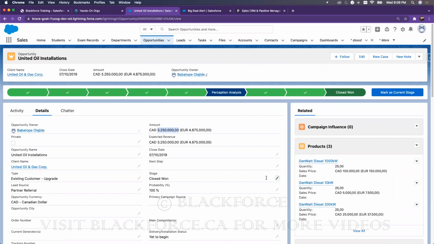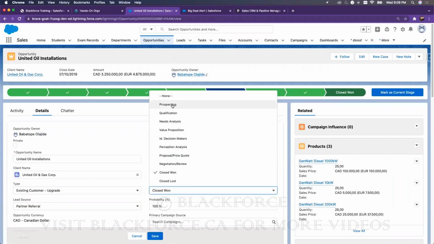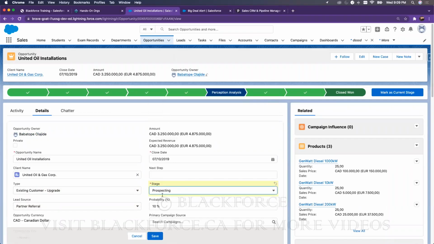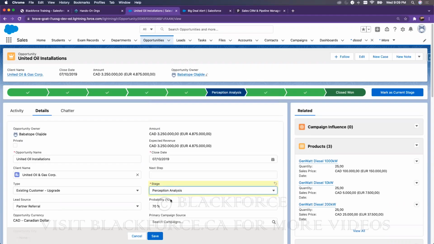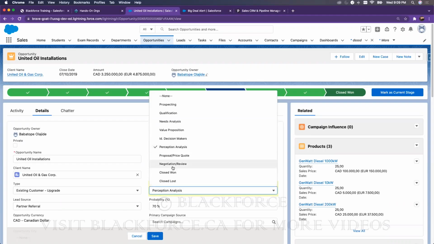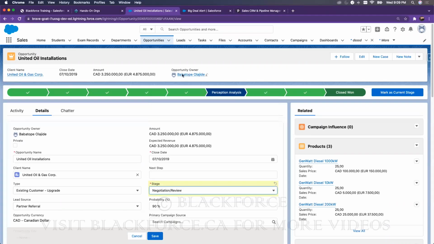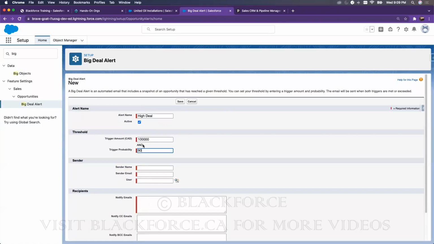For instance, if you are in prospecting, the stage is 10%. If you are in needs analysis, the stage is 20%. If you are in perception analysis, it's 70%. If you are in negotiation, then it's 90%. So the big deal alert is going to send an email to your manager or a designated person that, oh dear, we have something that is about to close. You need to pay attention to this deal, okay?